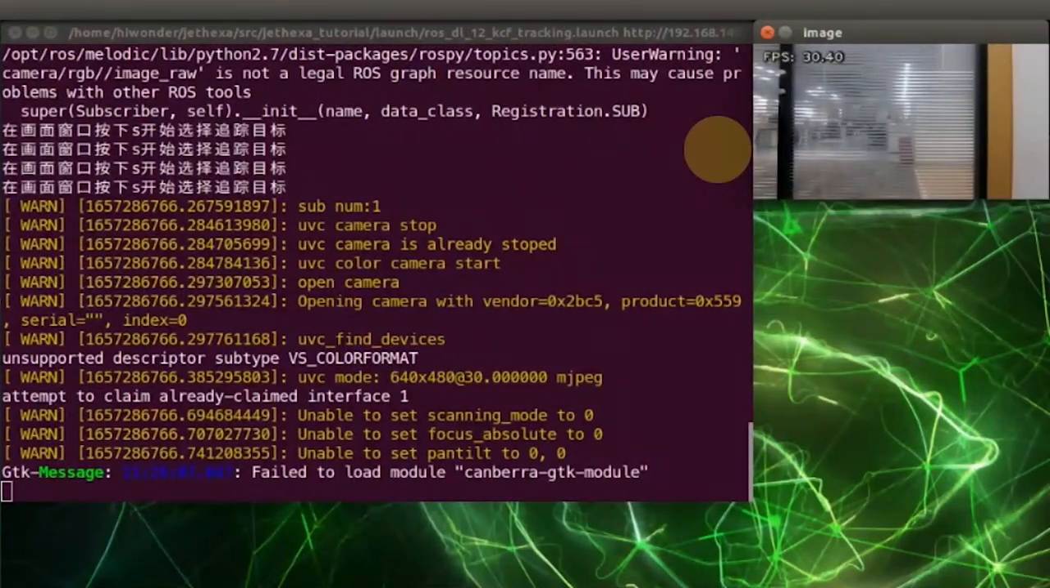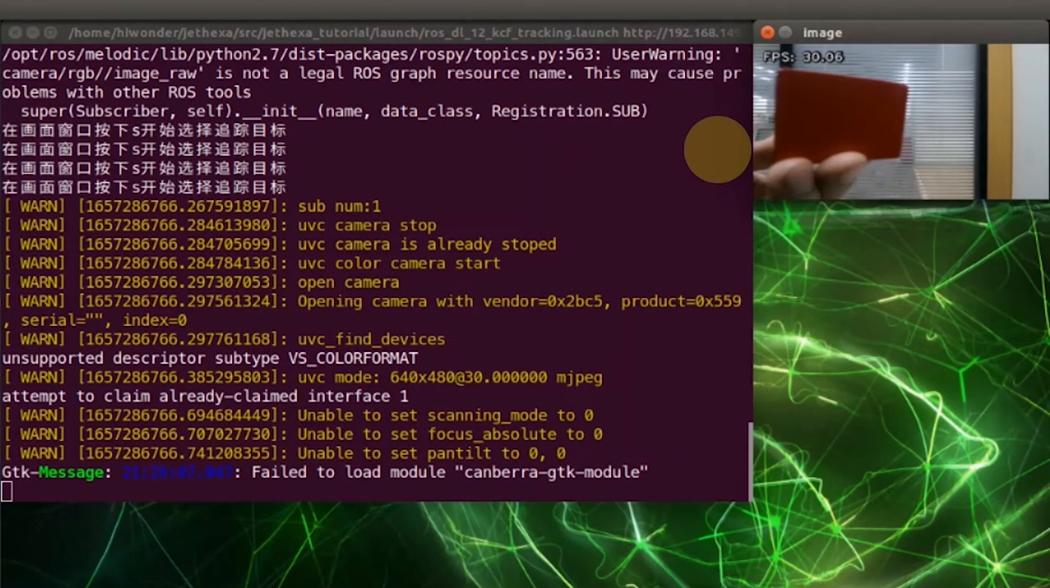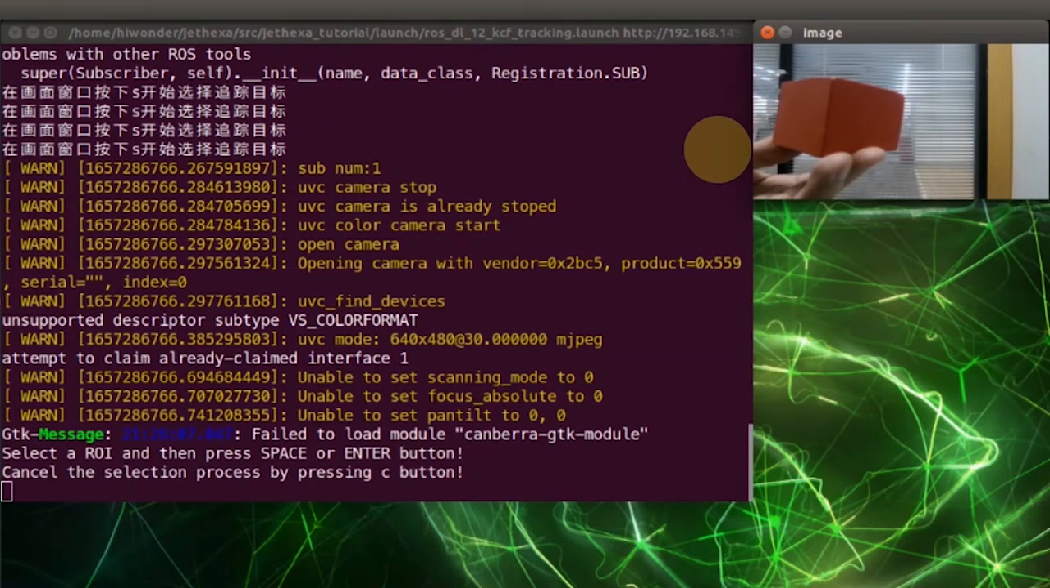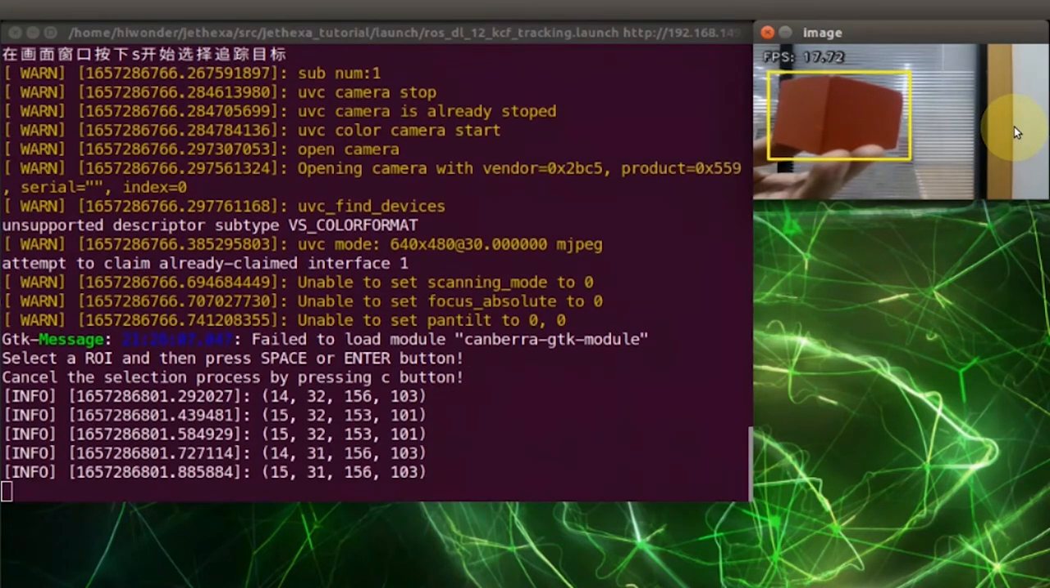Next, hold the object in front of the camera. After that, press S key. At this time, the camera return image is frozen, and you need to use the mouse to select the object to be recognized. After the object is framed, press Enter or Space key to confirm.